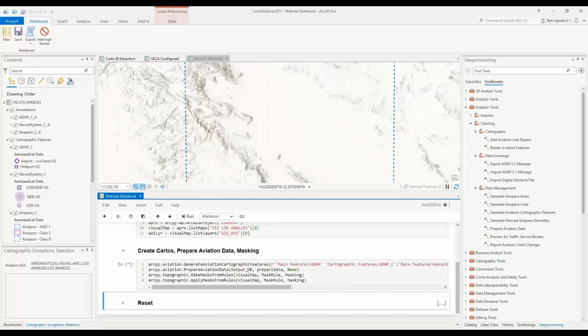The tools currently running are the Generate Aviation Cartographic Features tool, followed by Prepare Aviation Data, and two tools that will make and apply masking for us. In this case, we also have Annotation Feature classes, and once the Prepare Aviation Data tool is run, annotation is automatically generated. And because we have the business rules for our Arcade, symbology, and labeling applied, those will automatically appear as well.